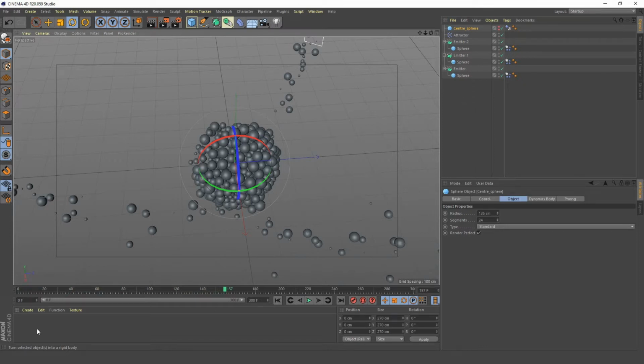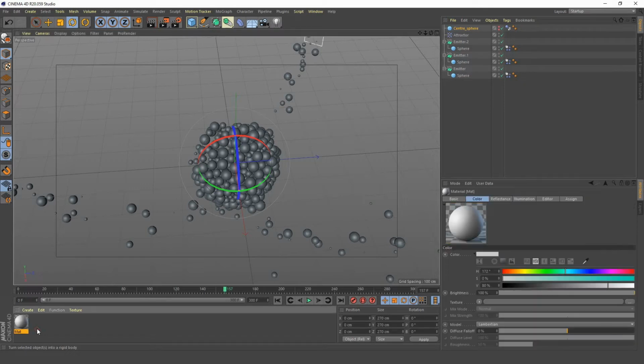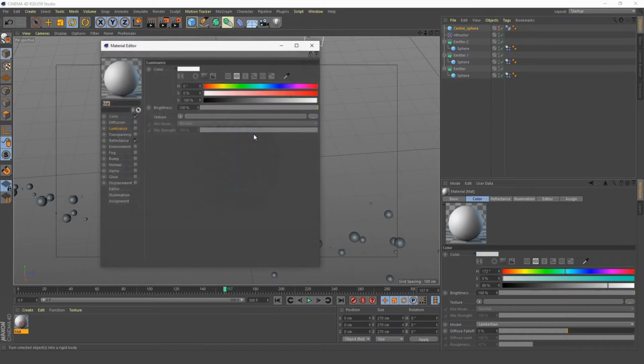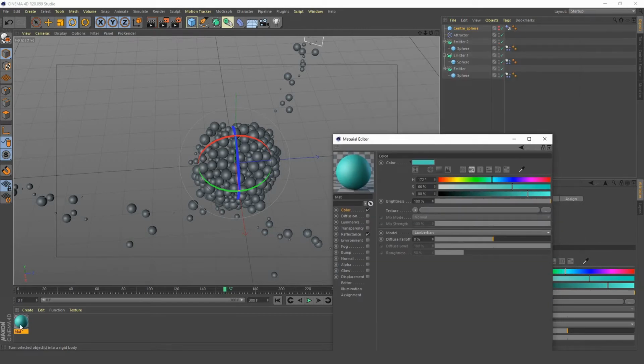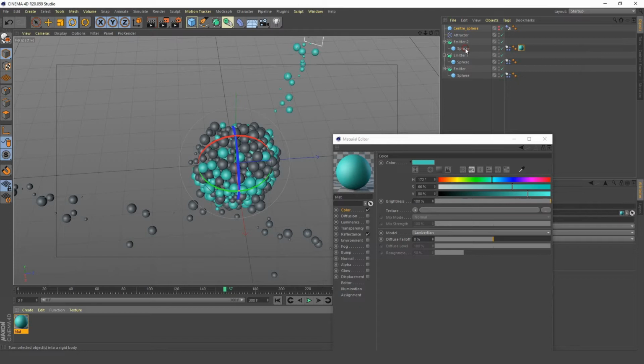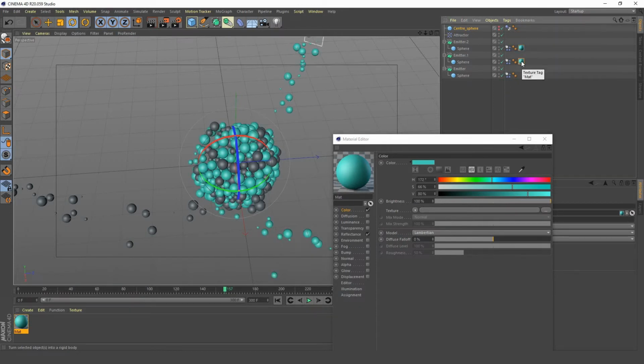Okay. So next we want to create a material that we're going to add on to our emitted spheres. So double click here in your materials pane and double click the new material to open it up. I'm going to go to the color channel and change this to a nice greenish blue, and I'm going to add that to all three of my emitted spheres there. Now I'm holding down Control and dragging to duplicate those material tags.